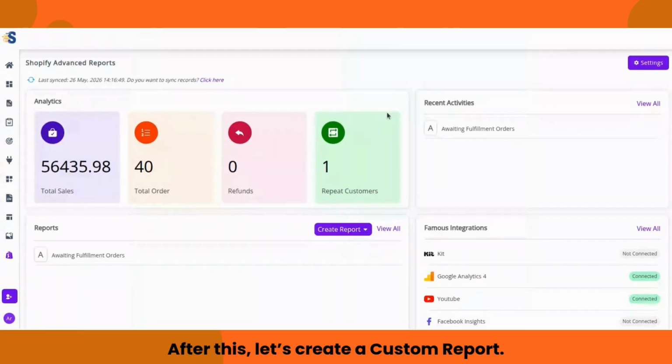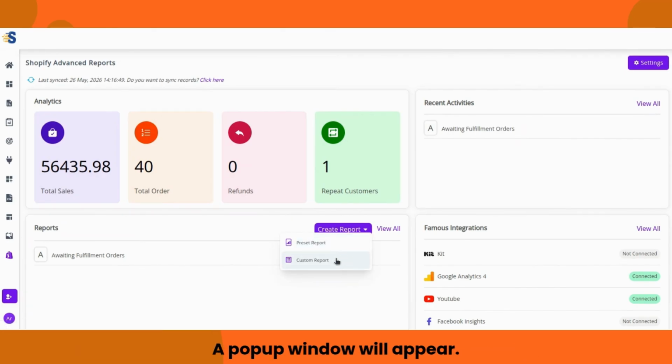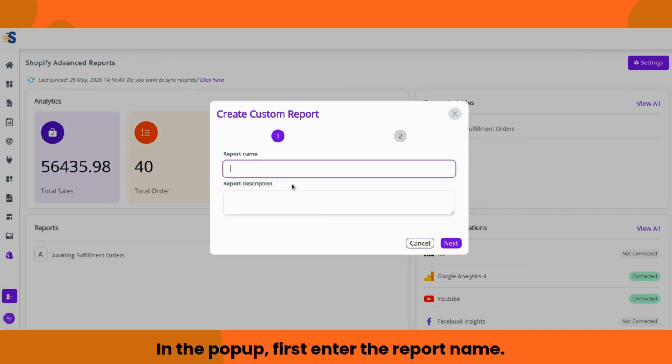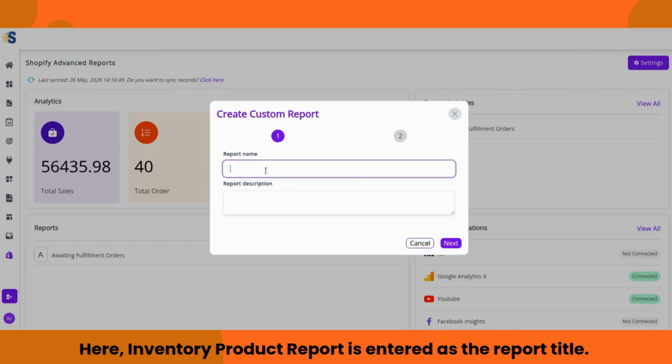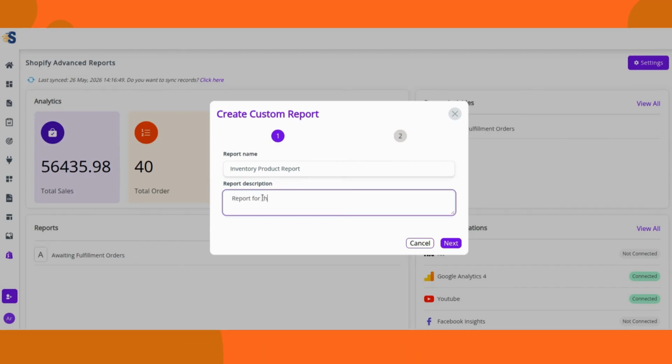After this, let's create a custom report. From the Create Report button, select the Custom Report option. A pop-up window will appear. In the pop-up, first enter the report name. Here, Inventory Product Report is entered as the report title. Next, enter a short description for the report.